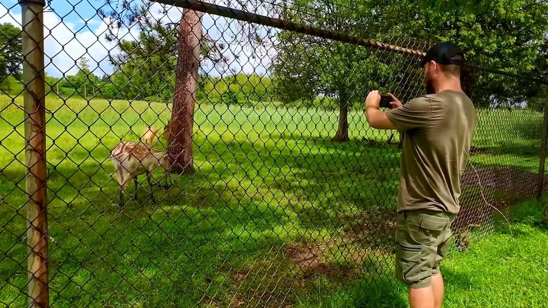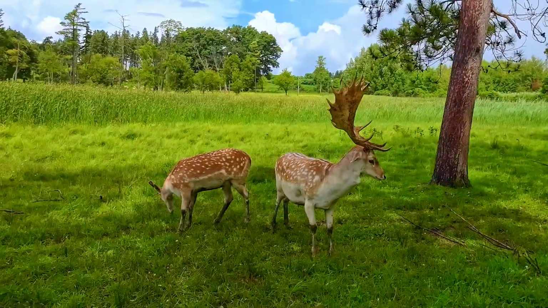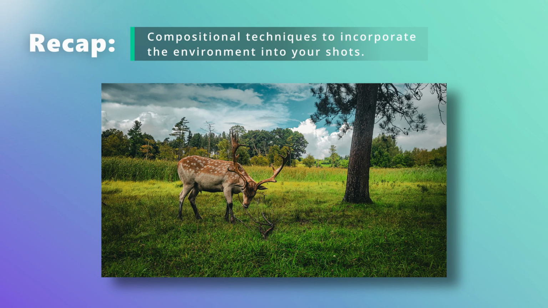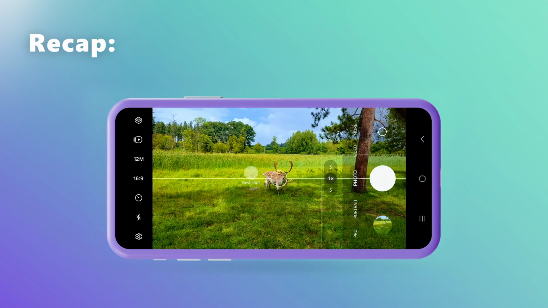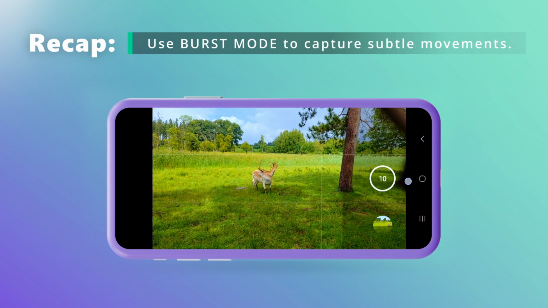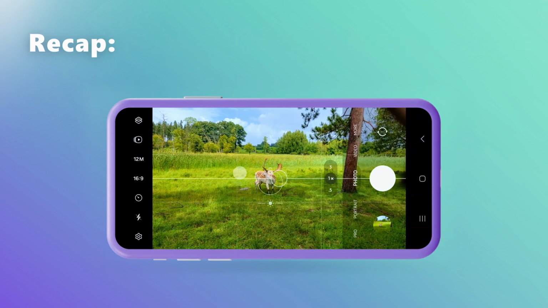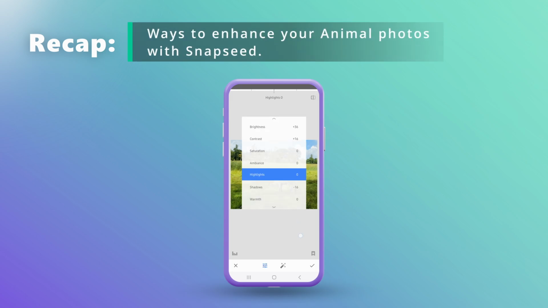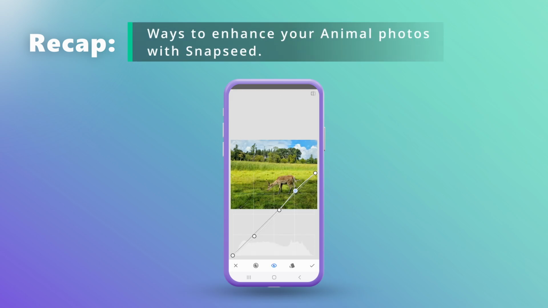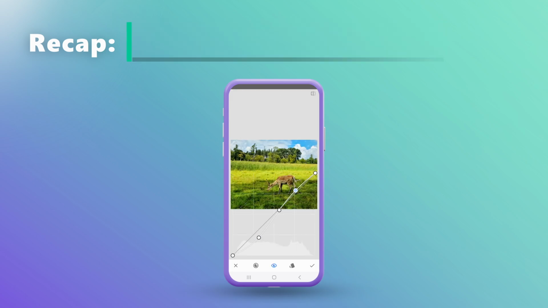And that's it for this week. Thanks for joining me on this animal photography journey with your smartphone. This week, we showed you how to use different compositional techniques like the rule of thirds to help incorporate the environment into your shots. We learned that burst mode is necessary to capture the subtle movements the animal might make. And we also learned that Snapseed has a variety of ways to enhance your animal photographs, including using the tone curve to help bring out contrast.